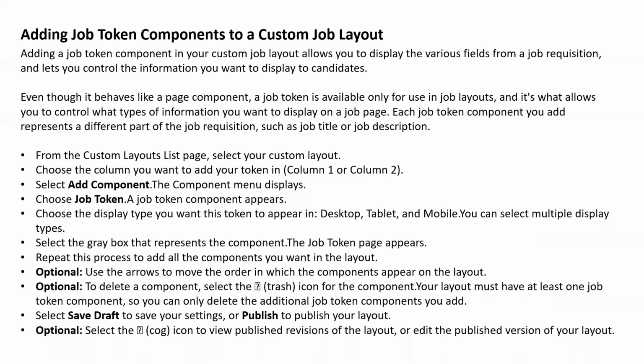Even though the job component, the job tokens, right? So it's available as part of a page component. It can be used only for the job layouts. So where you wanted to post your jobs and wanted to control the level of information that you wanted to be displayed for the learners, sorry, the candidates. The custom layout usually will help you to choose your custom layout, how you want to roll that out.